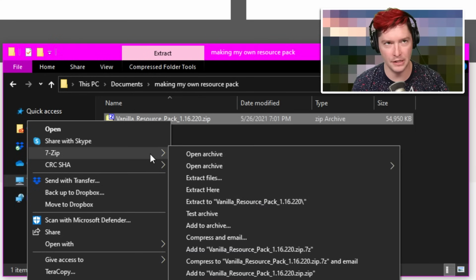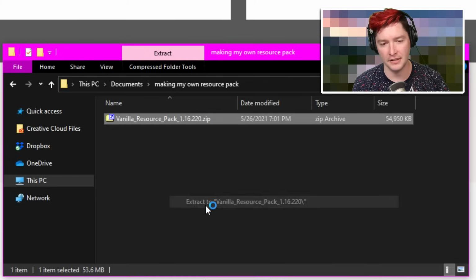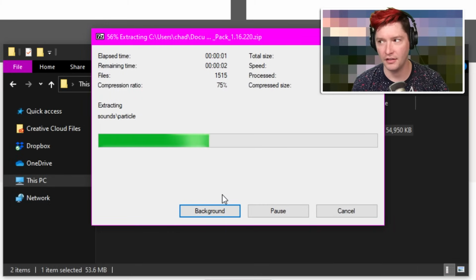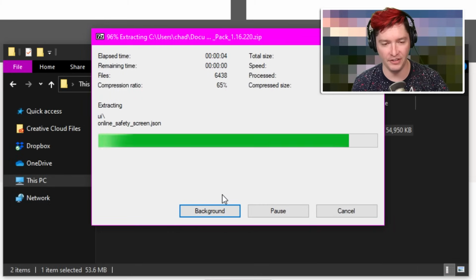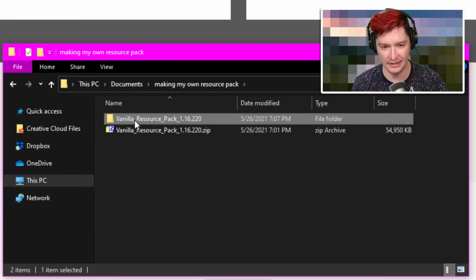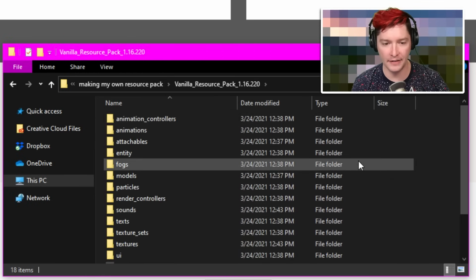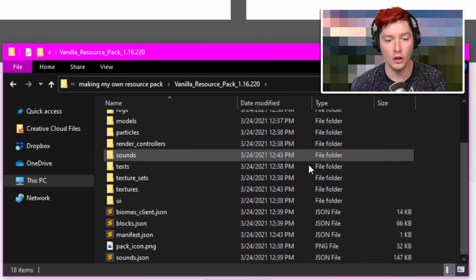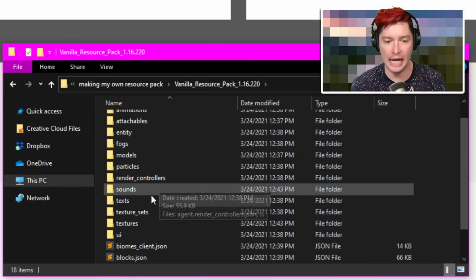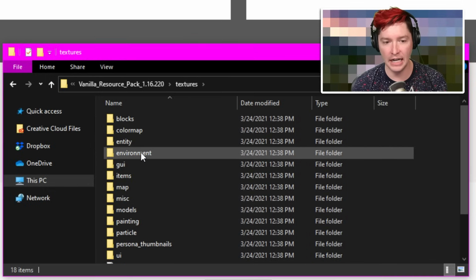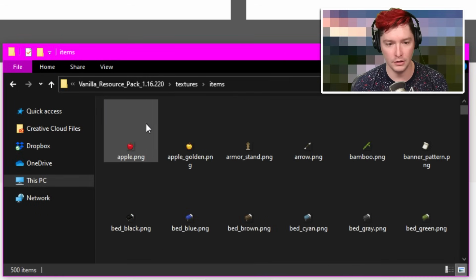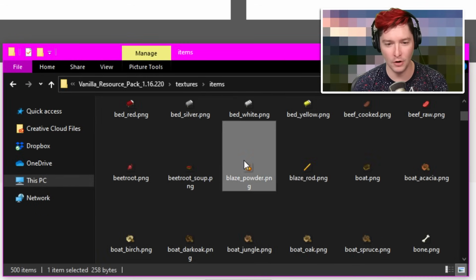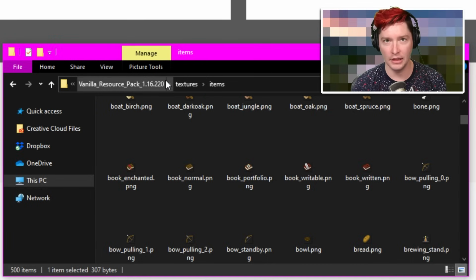I have 7-Zip installed, so I'm going to choose this extract to option because it'll make a folder with the name of the zip file, and so it's all kind of compact together, which is kind of nice. So navigate inside of there, and you're going to see all of these folders, and if you look in here, this is going to have like everything. So you want some apples, you need some armor stands. This has literally everything in the game, and we don't need all this.